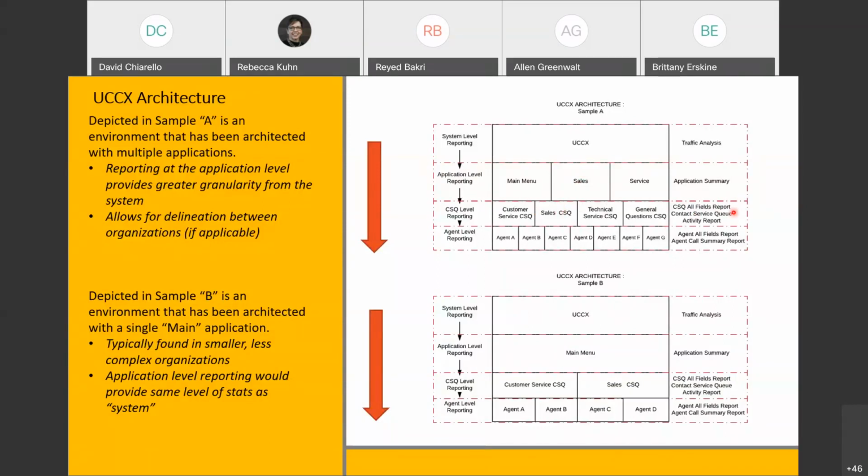We have a CSQ all fields report, which is literally going to give you all of the fields associated with CSQ level reporting. So if we pull a CSQ level report for sales, it's going to give you everything from the average handle time to the max DQ for the day, and everything in between. It's a very high level, detailed level report, which is great. So it's one of my favorites to use because I have everything in one view.